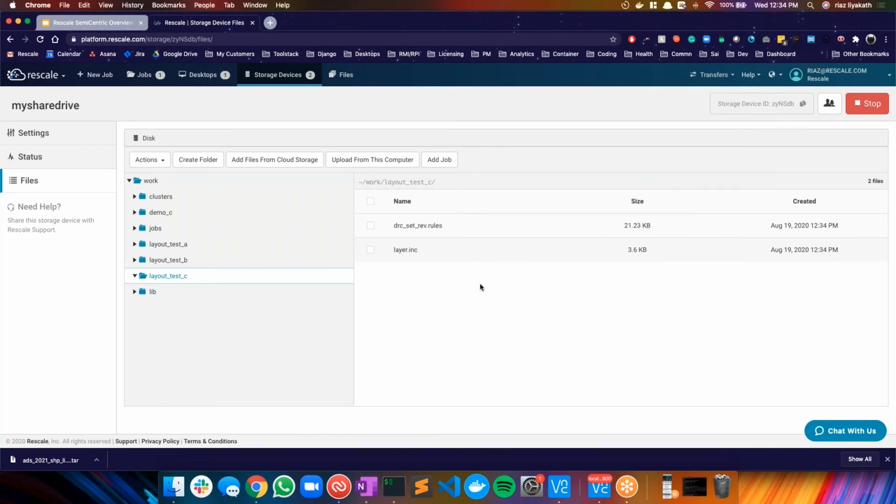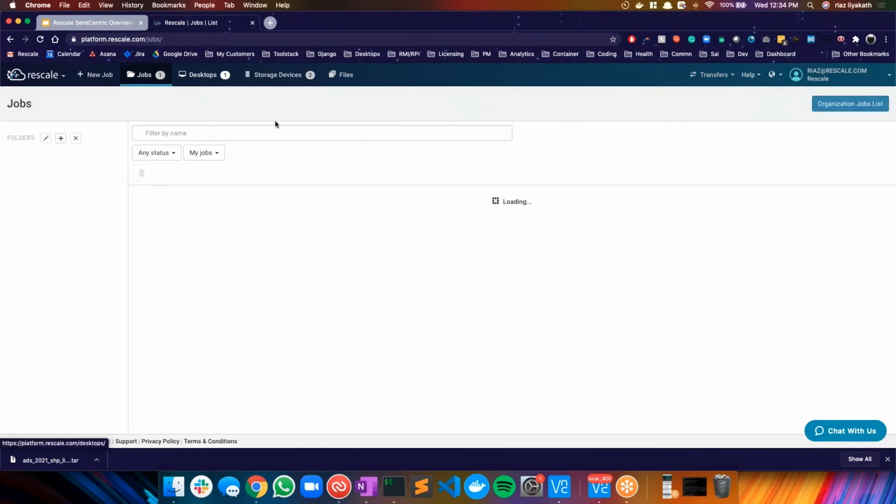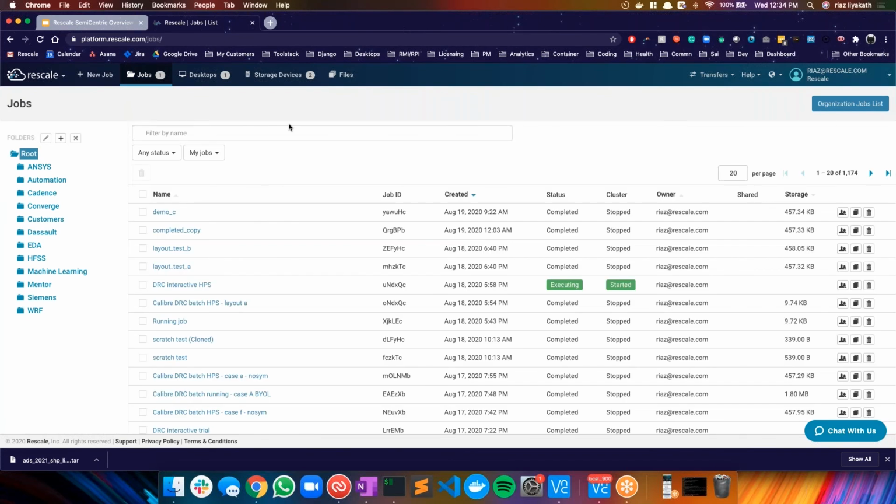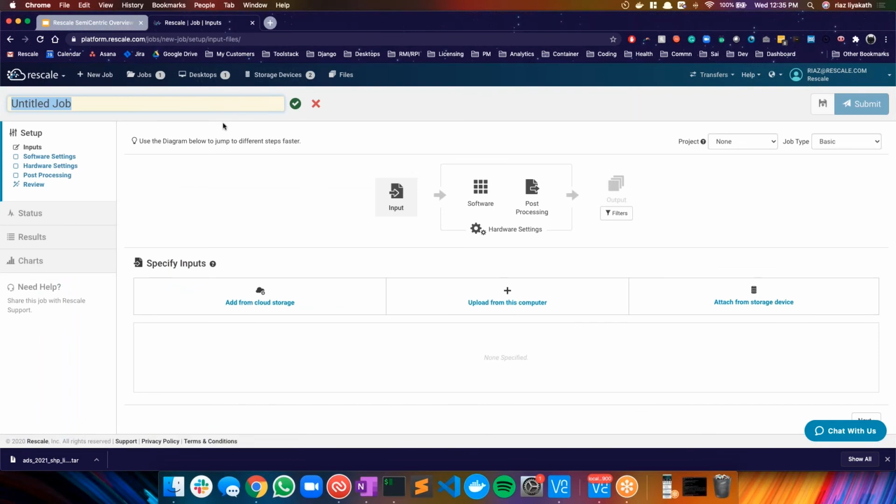So we are good. We have our third design, we have all our input files. Now let's go back to step 2. We have completed step 1, where we have created a storage device. Now let's talk about how you can actually use that input file to run a Caliber job, right? In order for you to run a job on Rescale, it's very simple and straightforward. All you need is your input file, which we are going to pull from our storage device. You choose your software of interest.